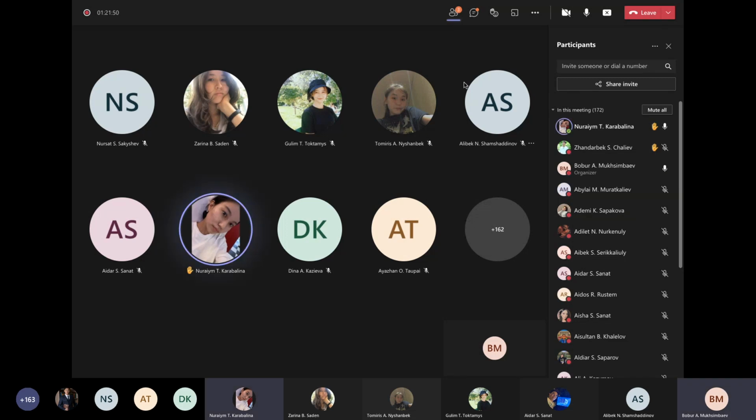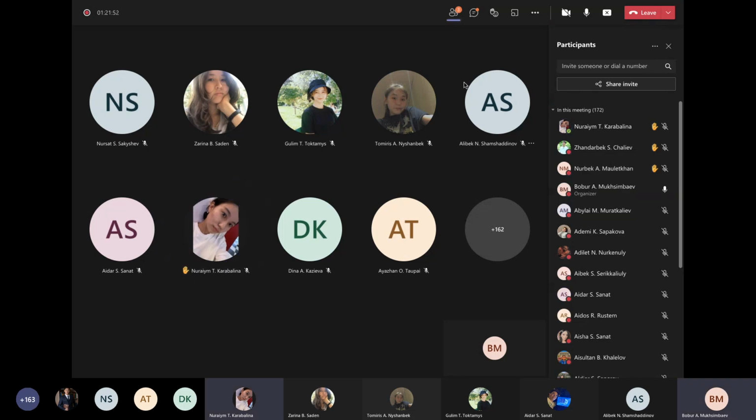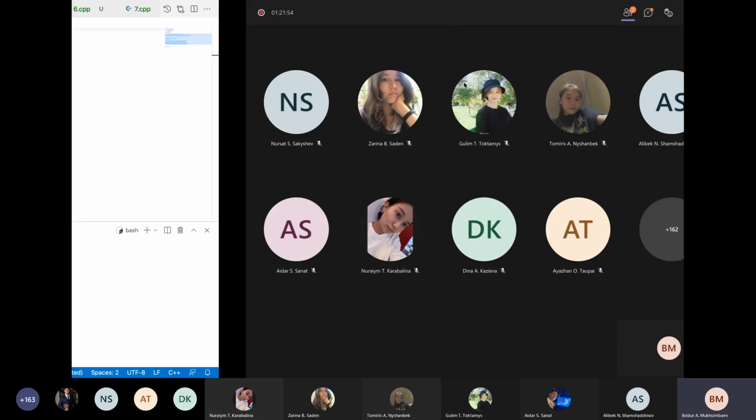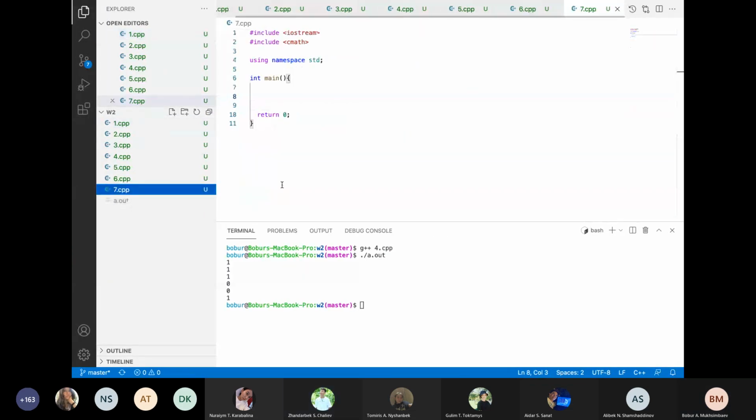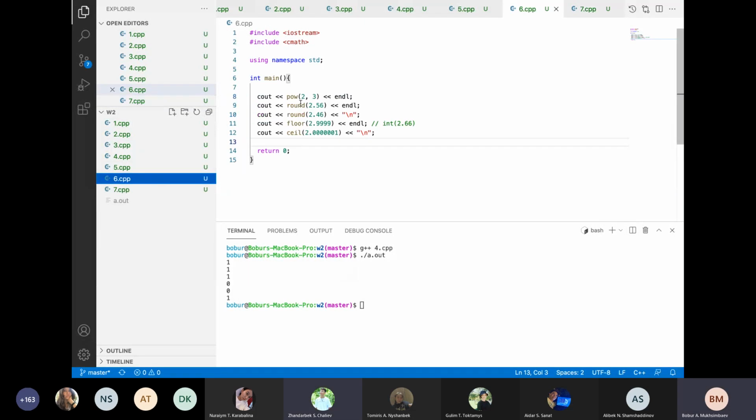Okay, Jandarbek. Да, здравствуйте. Извиняюсь, что означает POW, самый последний в SPP? Power. Power это power. Первое значение это base, второе значение это экспонента. Это основа, это степень. 2 в степени 3 это 8.